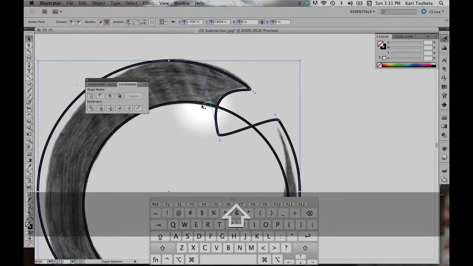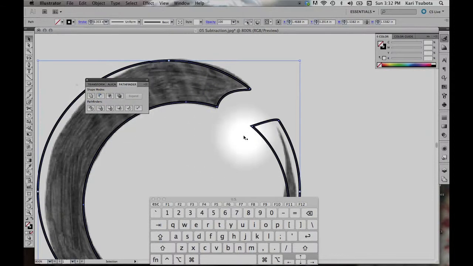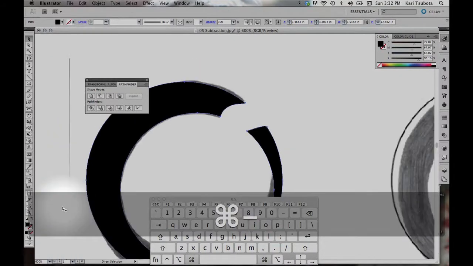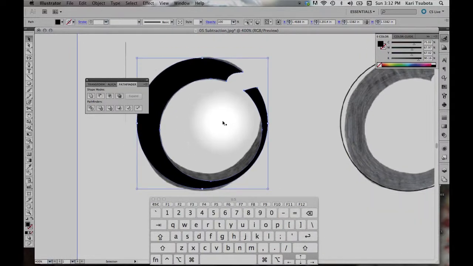Now what I'm going to do is select both of them, and I'll use this button on the Pathfinder tool. This is the Minus Front, where it takes the front shape and uses it as a cutting tool to cut out from the second shape. So I'll click that, and I've now cut out this shape. So it looks kind of like so. Good. Zoom out so you can take a look.